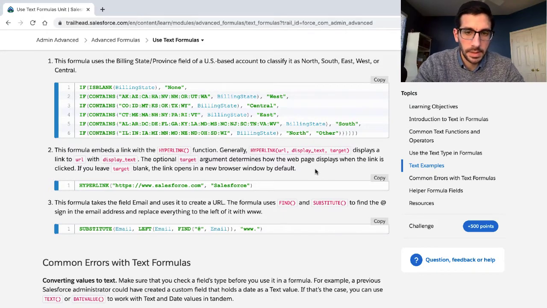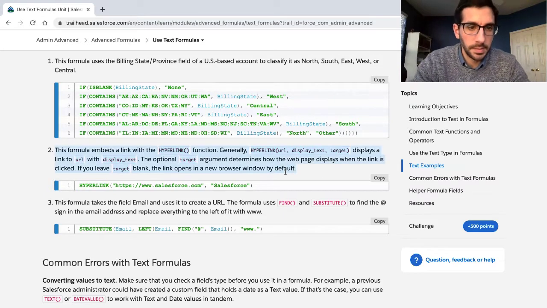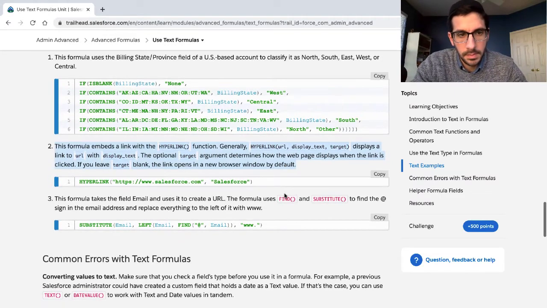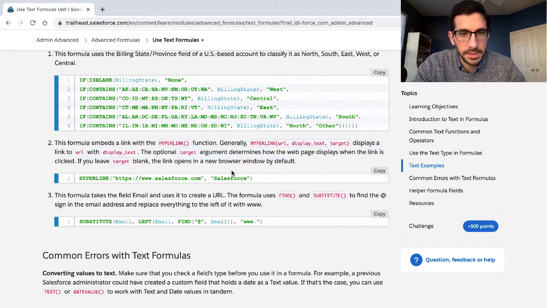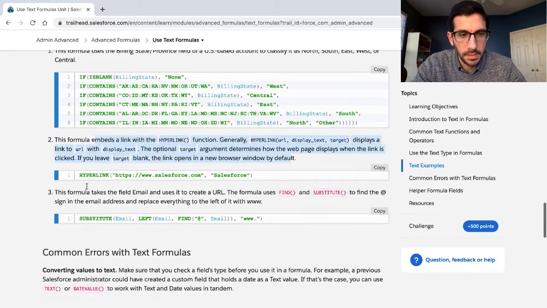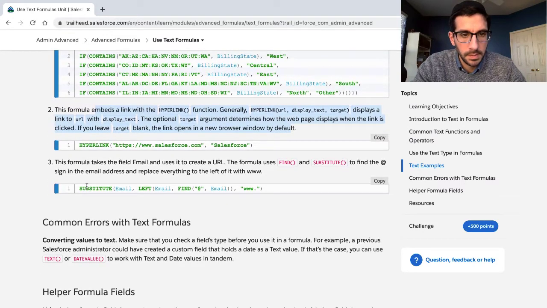So I can just create this and just, I don't understand, will this dynamically pull it in? I don't think so. And then this formula takes the field email and uses it to create a URL. So you could do that in a lead or in a contact. You could do that in a contact.